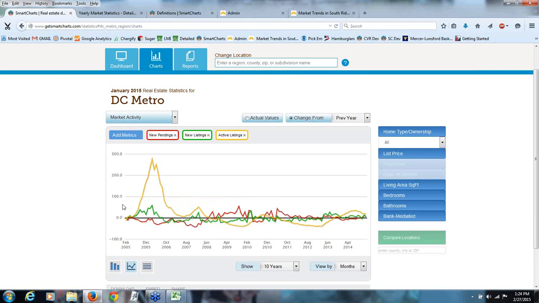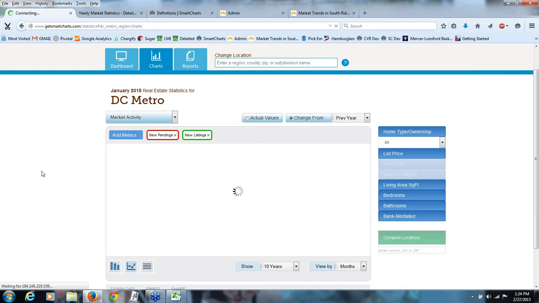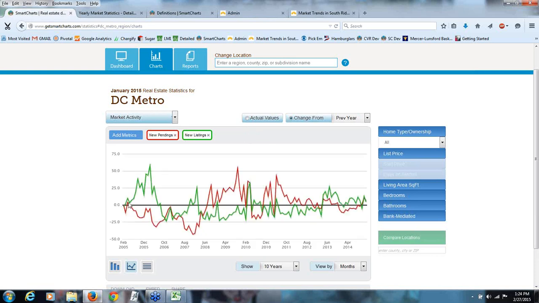So back during that buildup in inventory, we were seeing 276% year-over-year increases in active listings. That happened because this green line is listing activity, the red line is contract activity, and we can see right around that time frame, everybody started putting their homes on the market, everybody stopped buying those homes, and then inventory just shot through the roof.